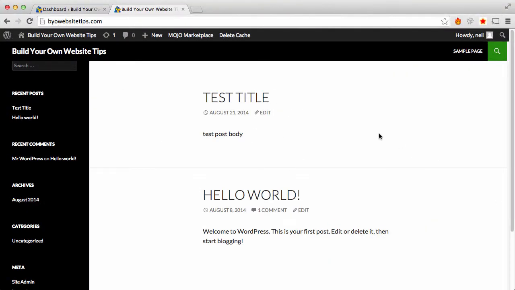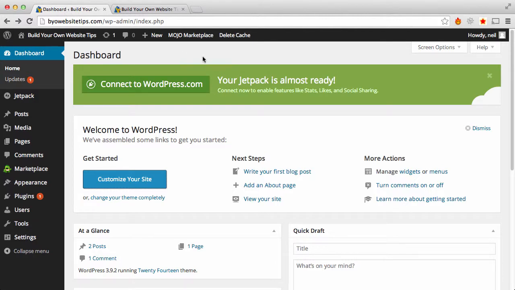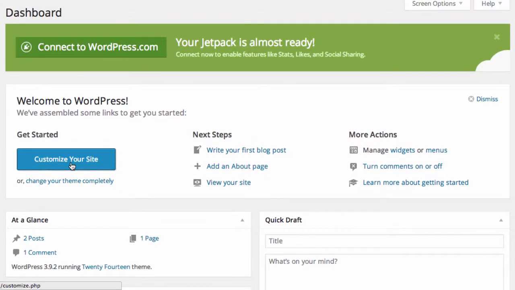Last we left off, we had the default theme and just a couple of demo posts. This default theme is called 2014. Each year WordPress comes out with a new theme. It's pretty basic. If we go to our dashboard, you can see there's a couple options. You can customize your site, or you can change your theme completely. First, I'm going to change the theme completely, and then we'll customize that theme. So I'll go ahead and click here.